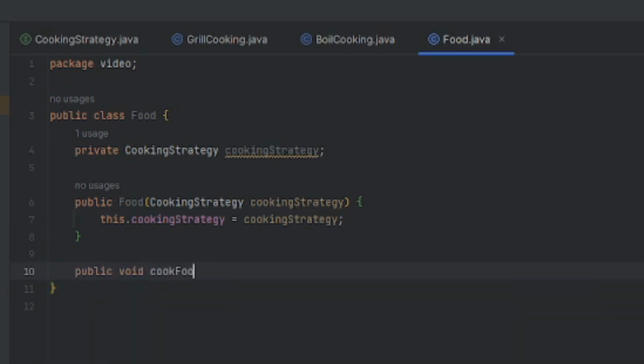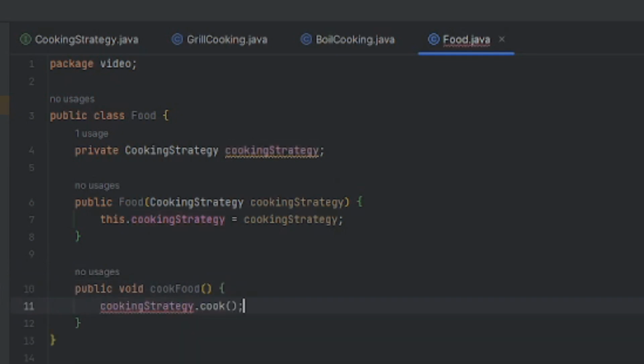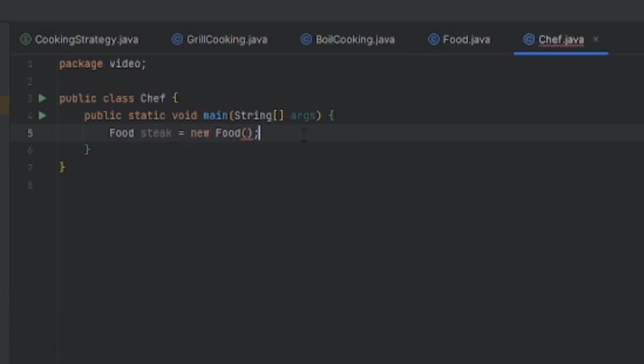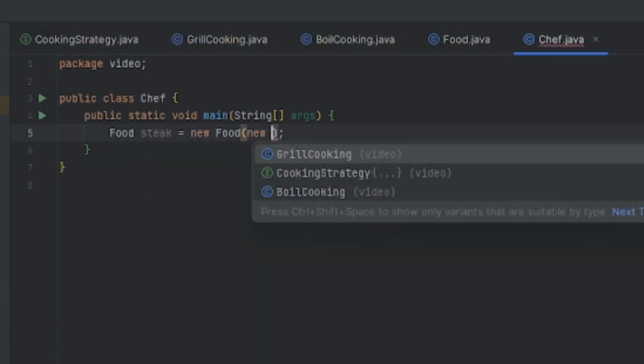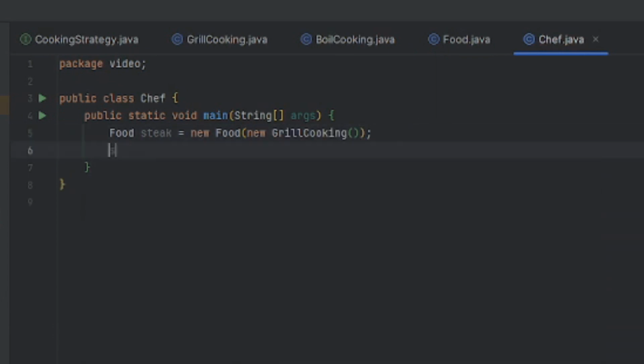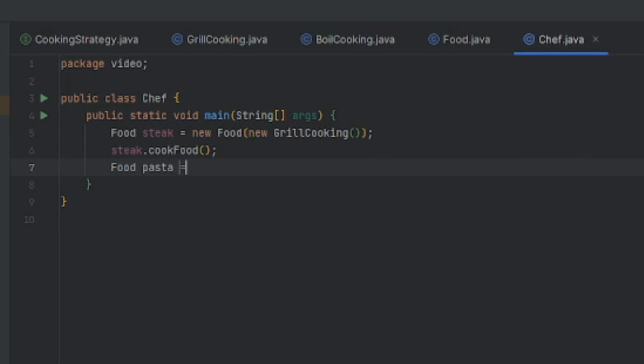We also need to create a method that we can use to call the cooking strategy's cook method. In this case, I'll call it cook food and use the reference to call the cook method. Now in our client code, we can create different food and cook them however we like. With the strategy pattern, we're able to change out the strategies dynamically, so we don't have to go into already existing code and change the cooking style if we want something different.